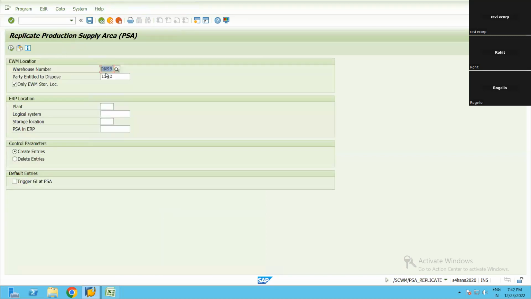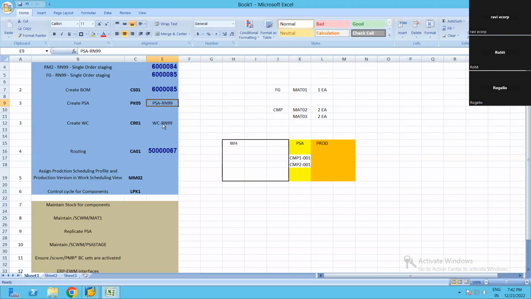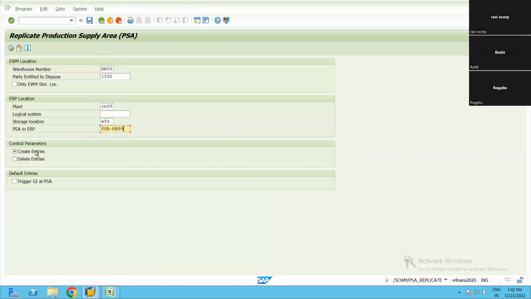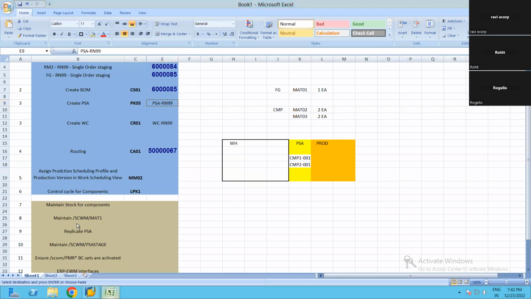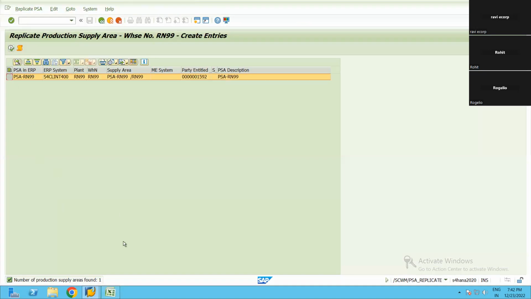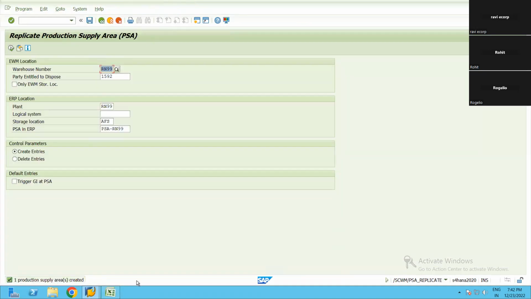Here, what are the entries needed? Give your warehouse number, select your party entitled to dispose. Maintain the plant RN99 and give the storage location and give your PSA in S4. Select the entry, create entries, and then click on execute. See, system has pulled the PSA which we have created in S4. Select that entry and then click on execute. That's it. PSA is created.